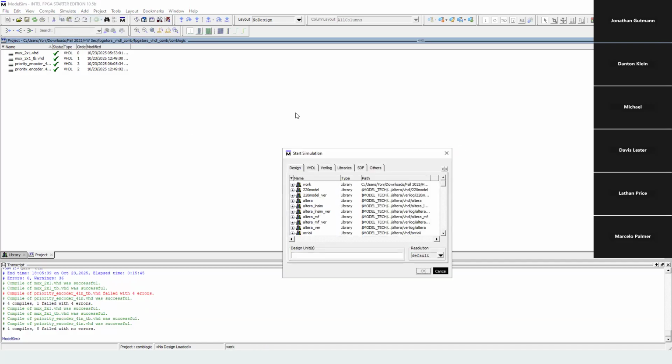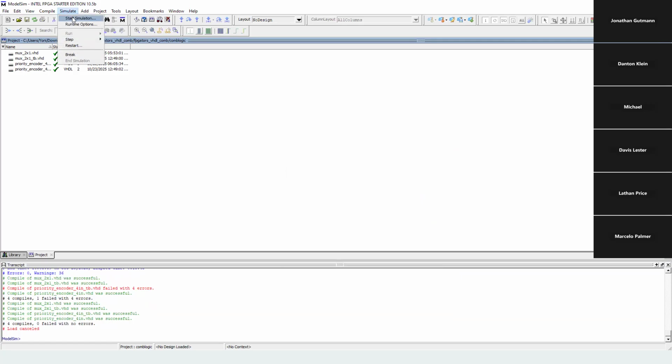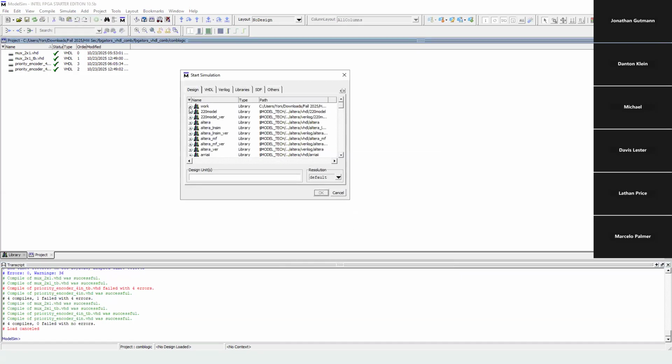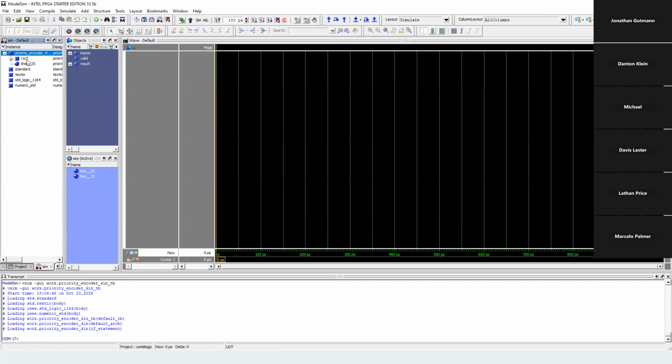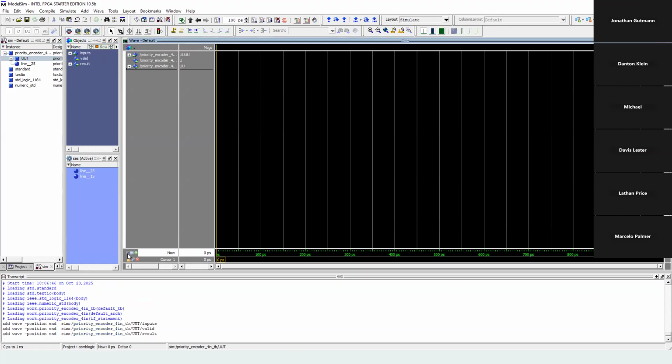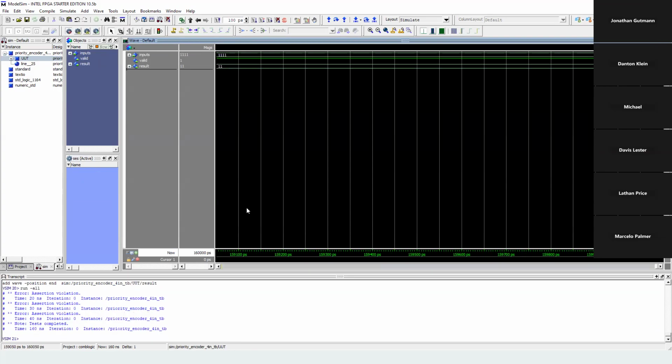All right. Went too fast here. Simulate. Start simulation. Going into the work folder, which is where all of our stuff is. I'm gonna select priority encoder test bench. Where is it? There we go. Okay. We're gonna do what we did before. We're gonna find our port, inputs, valid, result, drag it over here, click this called toggle leaf name so we can see what the actual names are, right? We're gonna click run all, and it's gonna run.